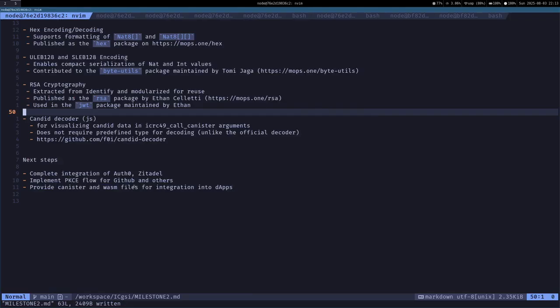Next steps would be to finalize the implementation of Auth0 and Citadel and then provide direct integration for GitHub and other providers, and finally package it up and create documentation that other developers can use to integrate Identify inside their applications.